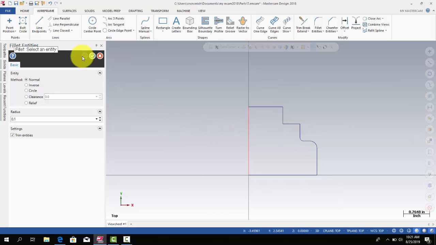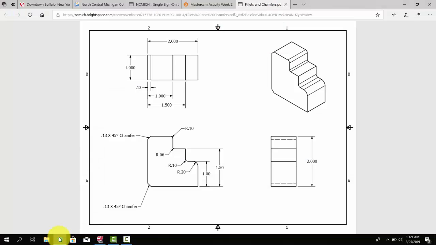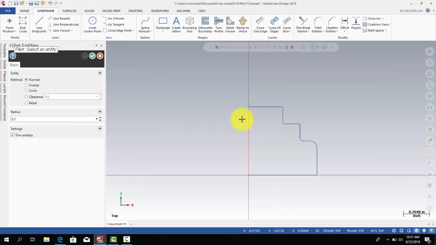So stay in the command. I'm going to look at the blueprint again, see what it is. 60 and 100. Okay, so I got 100 there, so it's on the top. Alright, blue command. And we're going to go with 0.06.